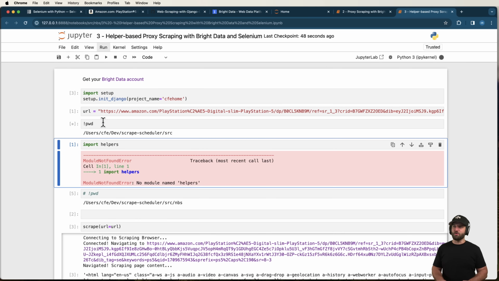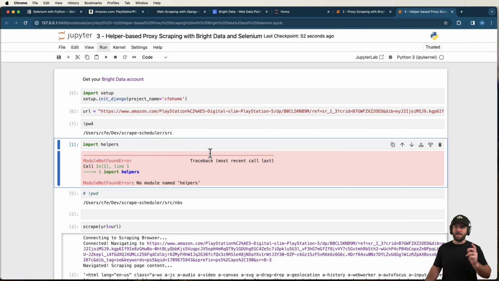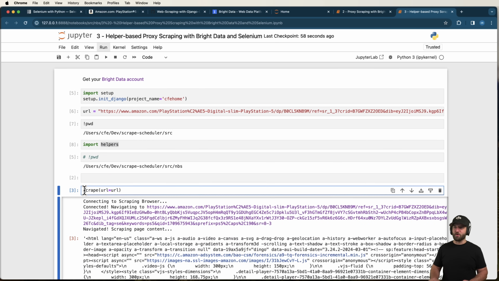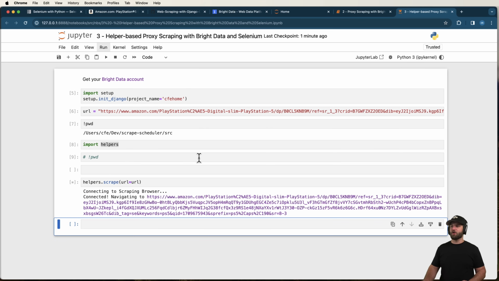Now inside of here, I'll go ahead and do pwd. Notice it's in src. So literally every time I run that, it's going to be in src, which means that I can call helpers, which means that I can call helpers.scrape. And then that is how we can go through this going forward.